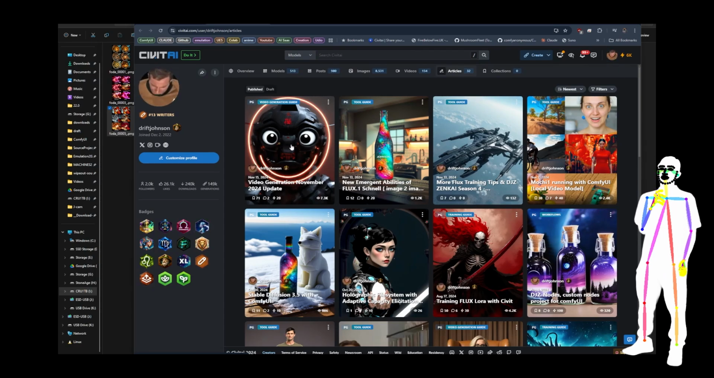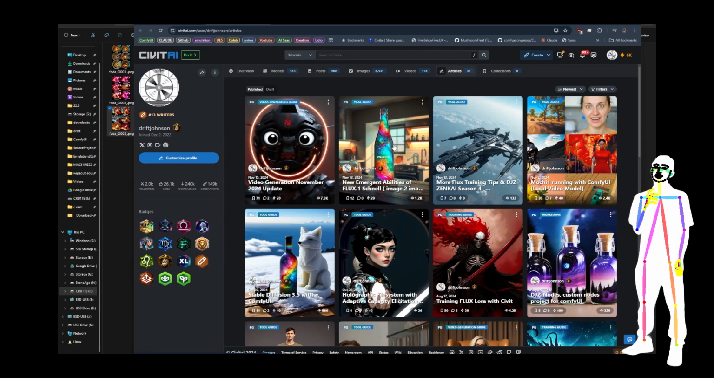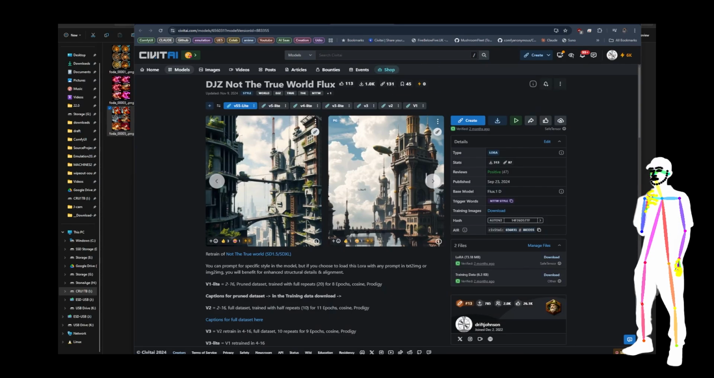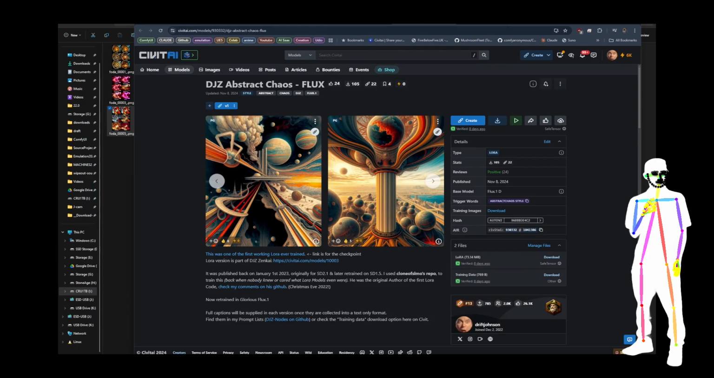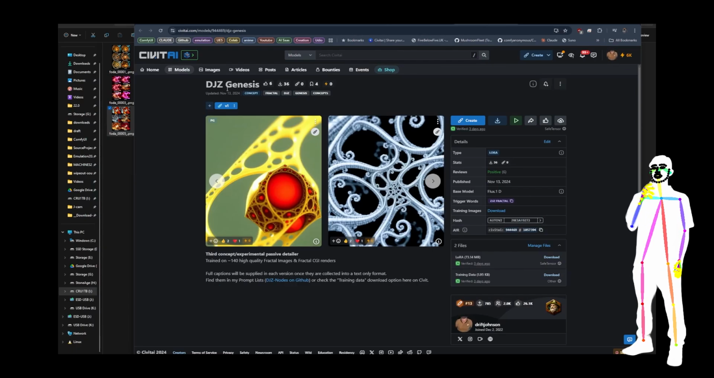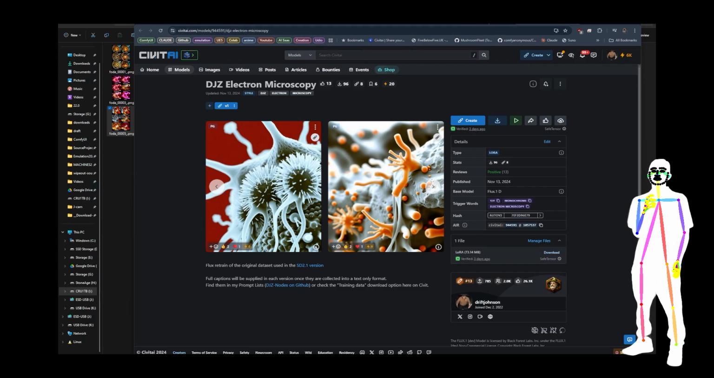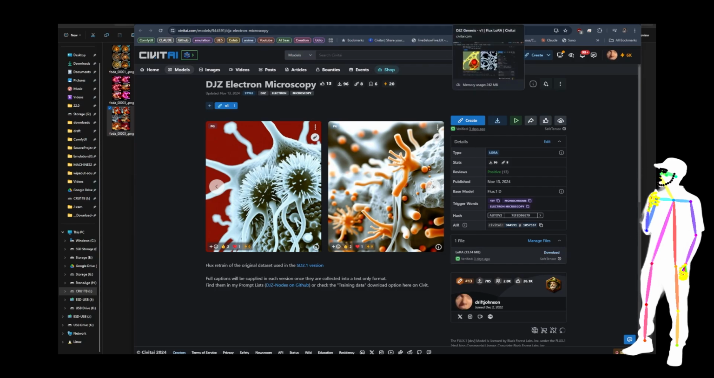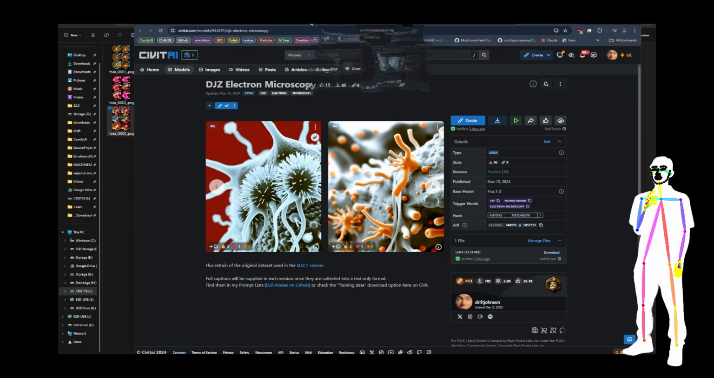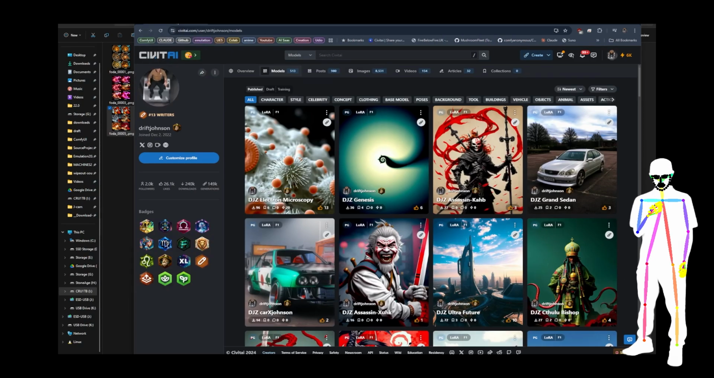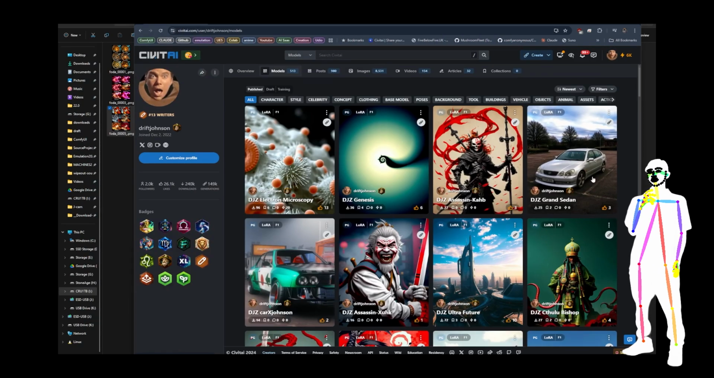But the point is, if you like Flux, make sure to grab this one, this one, this one, and this one, because they actually have a hidden double effect in that they are passive detailers. And that was pretty much what I wanted to tell you.